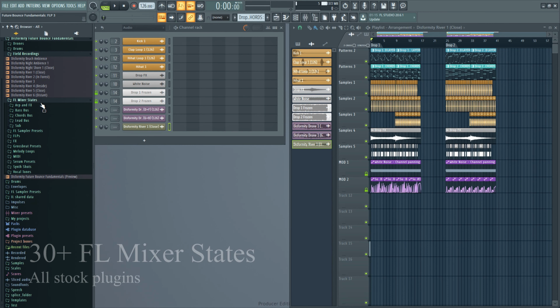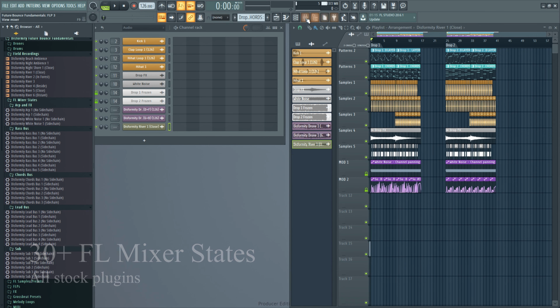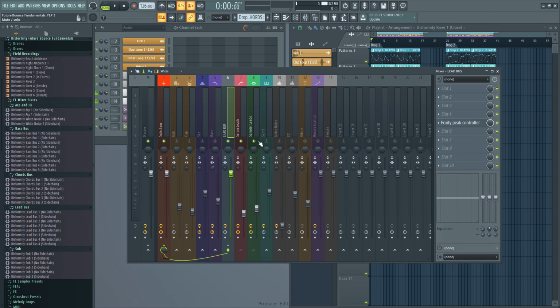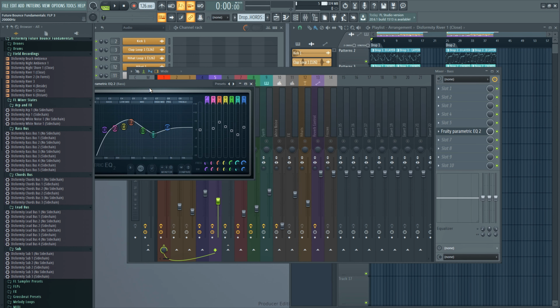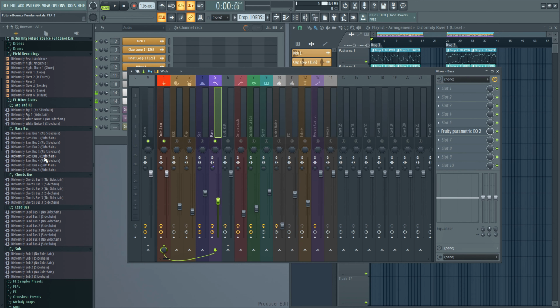We have a bunch of FL mixer states, so you can just drag them onto your mixer and get some nice processing done. So for example, this is the leads right here. Lead bus. Oh, no, the effects are on the individual leads. All right, let's go to bass. So this is the bass right here. We just have an EQ on here. It's like a 500 hertz boost. Let's grab one of these other basses in here.